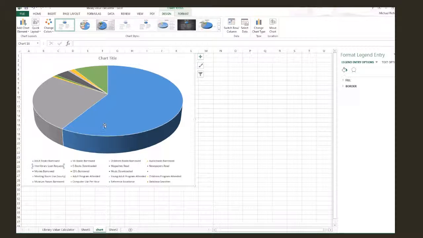As you select one of those slices of the pie, it will show the related information from the reference point that it refers to in the previous spreadsheet. So the adult books and the value on it on the chart, the children's books, and all the remaining items are shown through linked data.